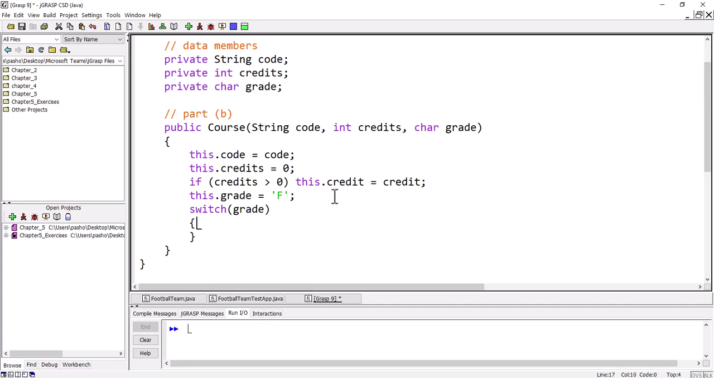And then inside we will write many cases: case A, case B, case C, and case D. So if the input parameter is any of those, simply change this.grade into the grade that's coming from the input parameter, and we have a break.